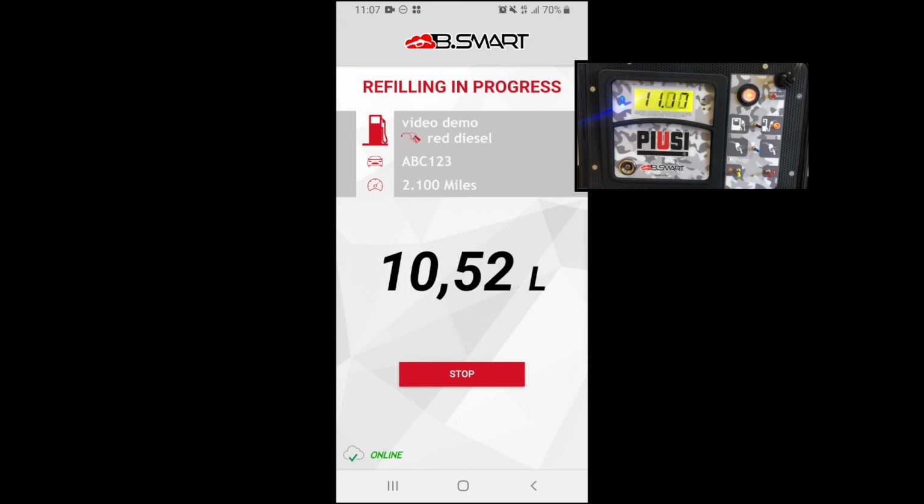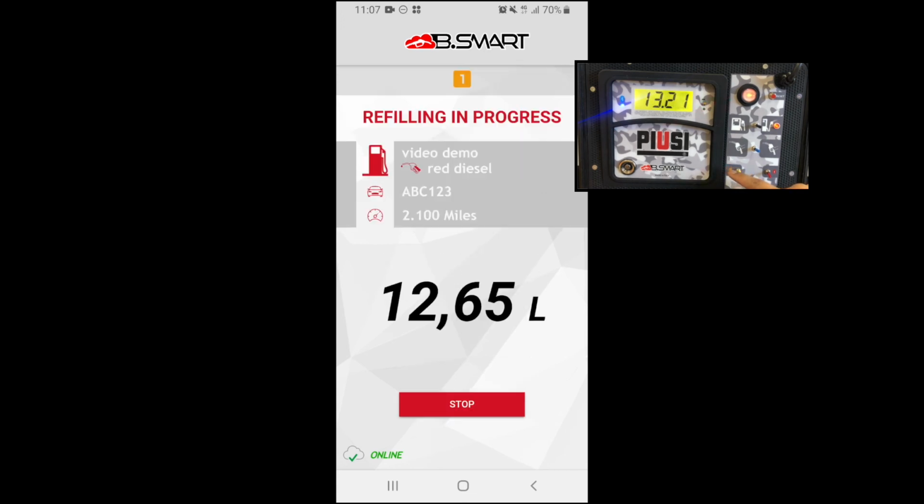Once we've reached the low level probe, it's going to show up as a warning on my B.SMART app. This will show as warning one. It will also start flashing on the actual B.SMART as well. As you can see there, a low level indicator has been struck.